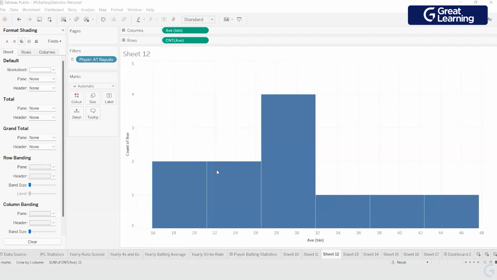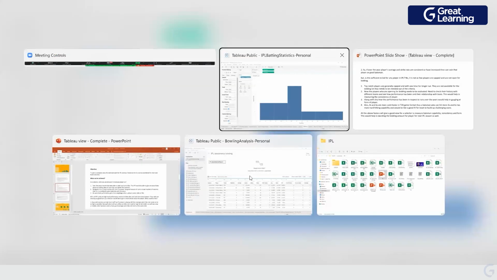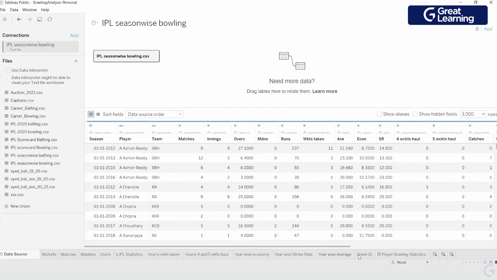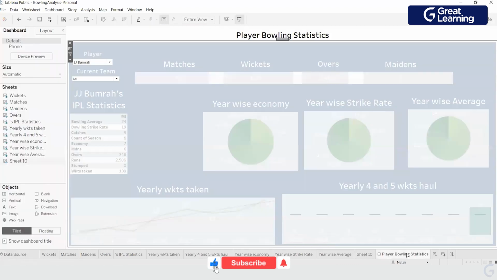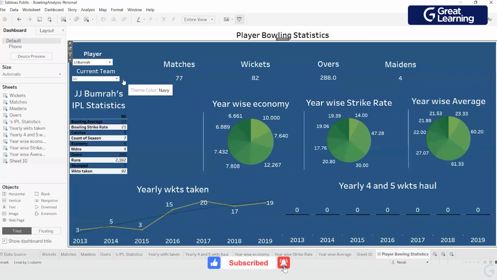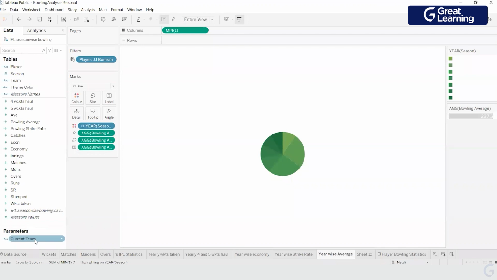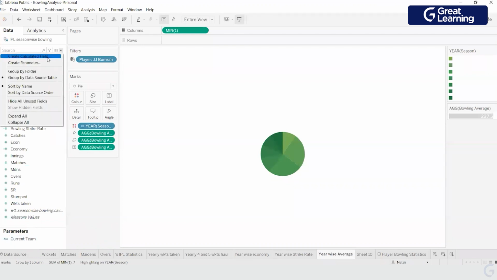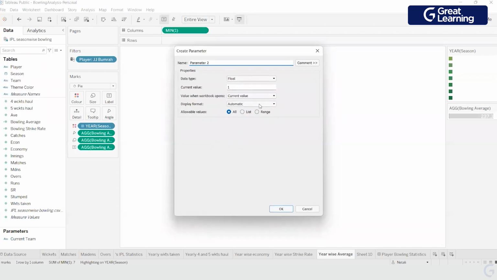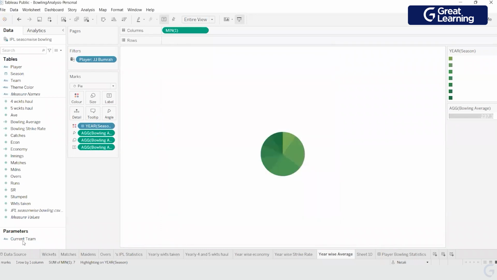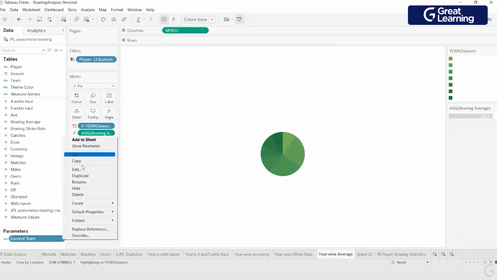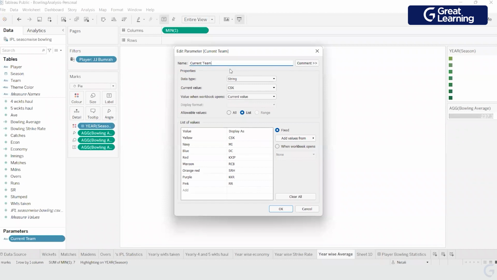Now I will show you the dynamic thing in my bowling dashboard also. This one, right? This dynamic color change, how does it happen? There's something known as a parameter. I created a parameter. You can go over here on top, create parameter. This will open up. What are the different values you can give? I'll show you what I have done in this current theme. Edit. This is the parameter that you have.